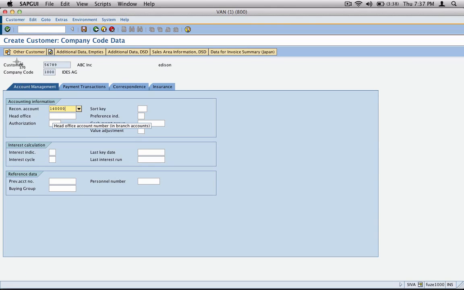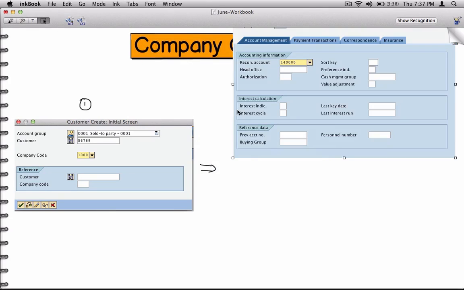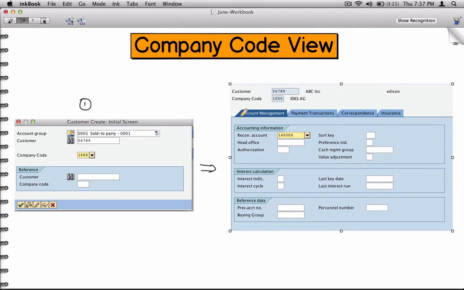Then enter the recon account there. What is a recon account? Why is a recon account used? That is something we're going to discuss as part of account determination at a much later point in time. Until then, just enter an account number there, and this account number will be given to you by the FICO consultant. So you don't have to really worry about it. Just make sure that you get that account number from your FICO consultant. That's all you need to do.